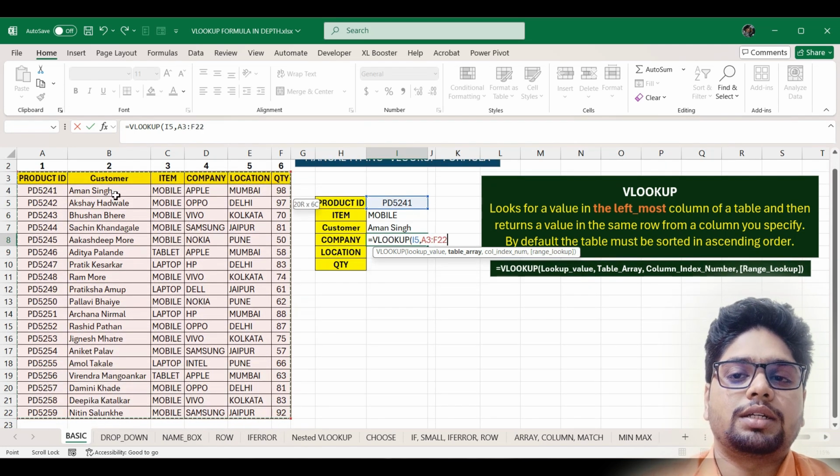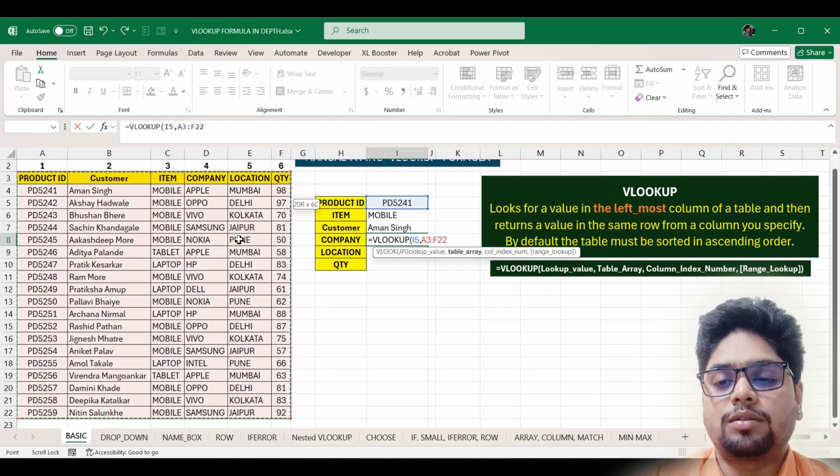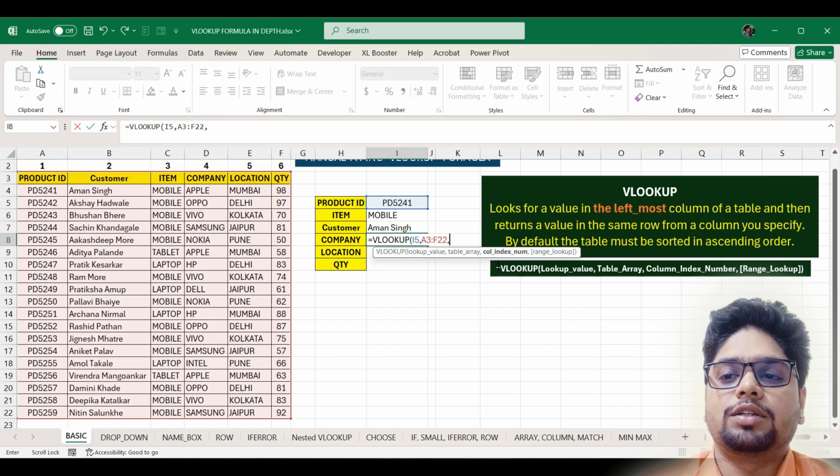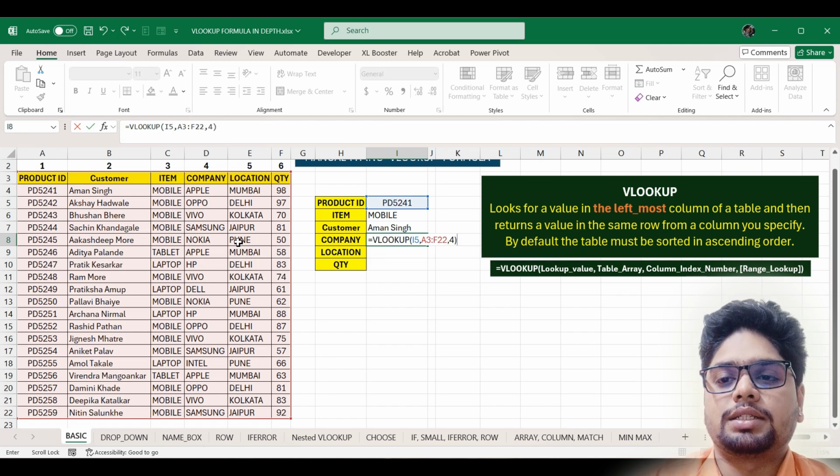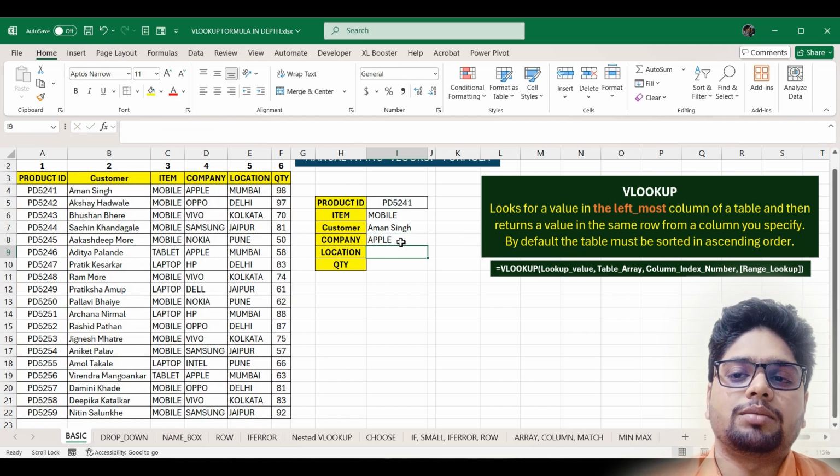You can see that automatically this whole table is selected without scrolling with your mouse till the end and taking so much time. You can do it like this as a quick method. So now I will press the comma, and now I will give the column index number for company name, and you can see that it is in the fourth column. So I will type here 4, close the bracket and press enter. So you can see that company name is coming according to this product ID.